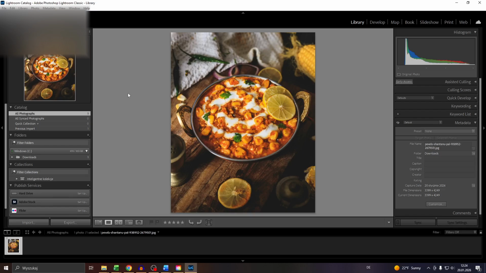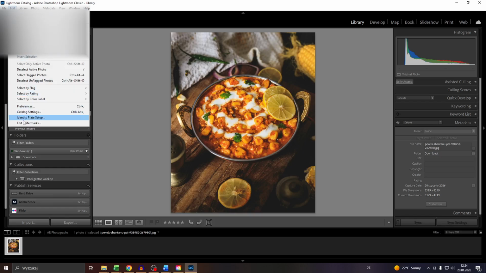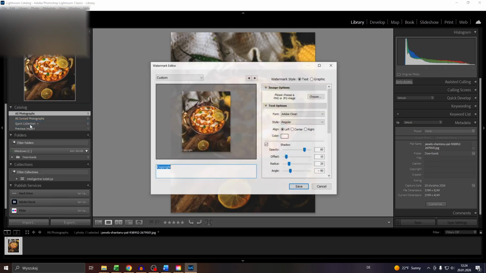So access your image or photo on Adobe Lightroom Classic, for example, and what you want to do is click into edit here in the top left, and from that menu below what you want to do is select edit watermark here. That is going to redirect you to the watermark editor on Adobe Lightroom.